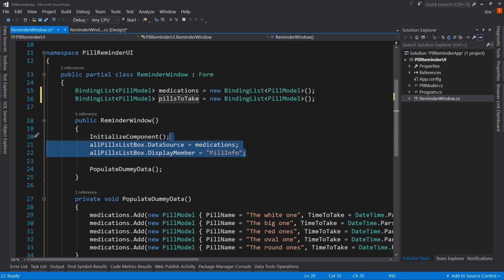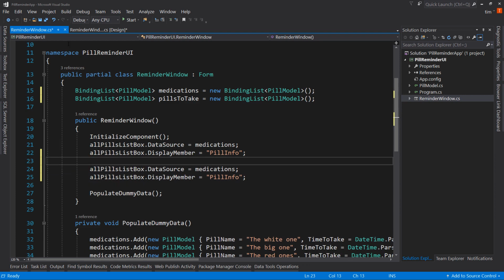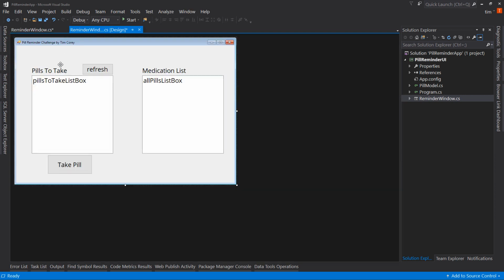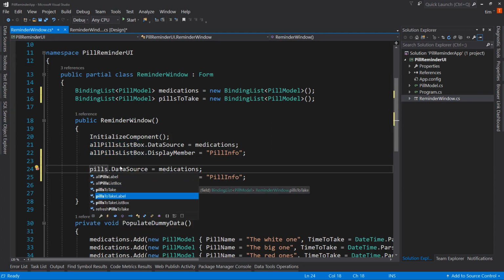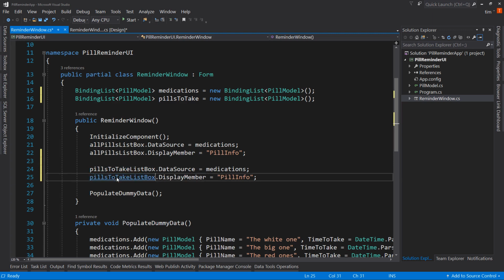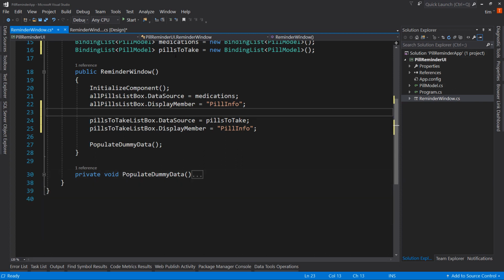We can copy this as well, this format at least. But instead of all pills list box, it's going to be pills to take list box, like so. And it's going to use the pills to take list. So there's my second list wired up, but it's empty right now, which is okay. We need to first populate the dummy data, which we have, and now we need to create a way to populate this pills to take list.